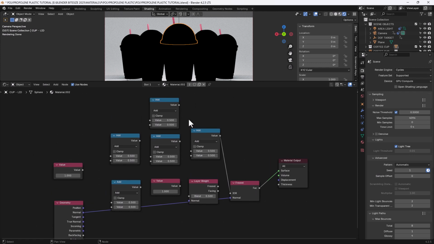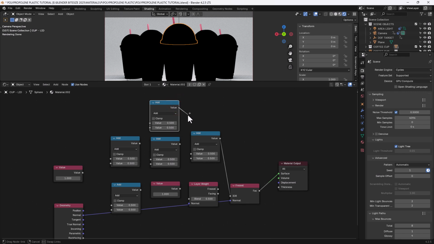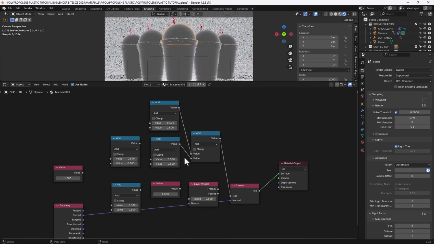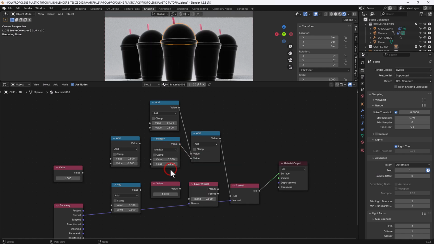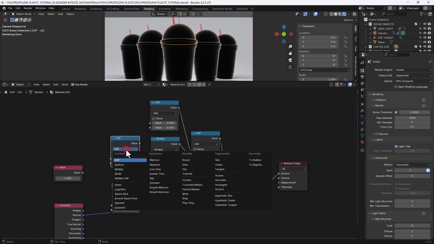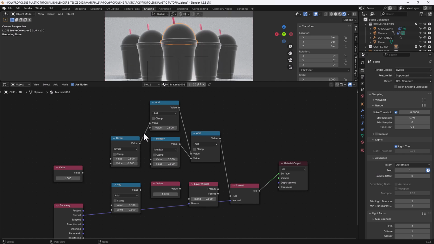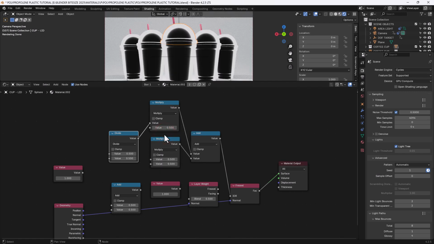I'm going to take the value from the top math node into the top slot in this math node. And then the bottom value is going to come from this, which we need to set to multiply. This math node I'm going to change to divide, and I'm going to plug into the top slot of this math node here, which I need to change to multiply as well. So divide, multiply, add, multiply.